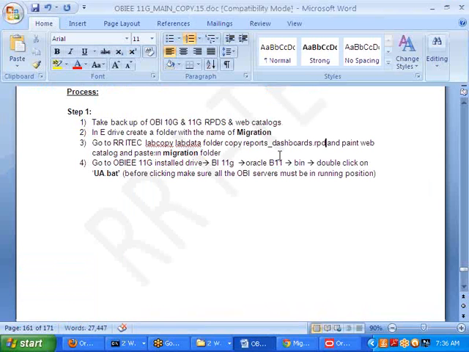You can take paint.rpd, nothing is wrong, but I want to showcase with the database compatibility. Next, what's the corresponding web catalog also? RD is my web catalog. Okay, RD is my web catalog, and paste it in the migration folder. That is completed.